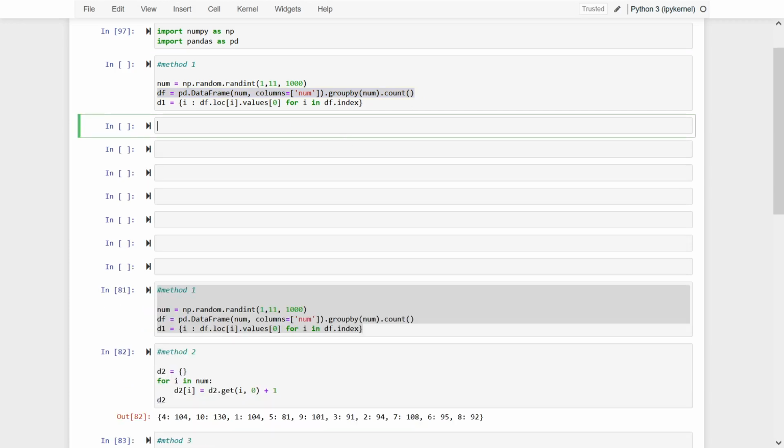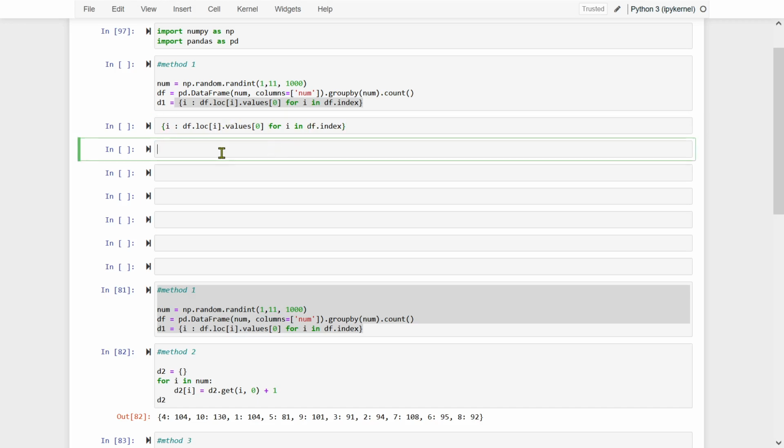the last line is what? Let us discuss this last line now. This piece is nothing but a dictionary comprehension. So df.index is what? 10 numbers. One number is taken, and its corresponding value will be whatever. Let us see that.